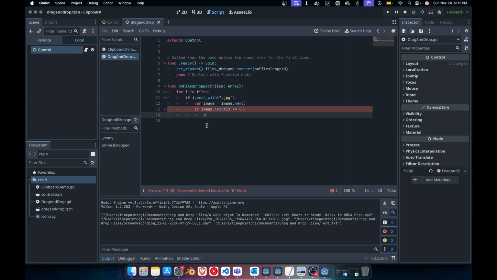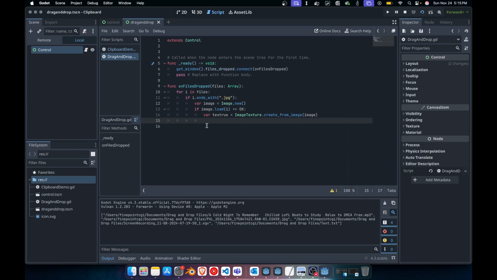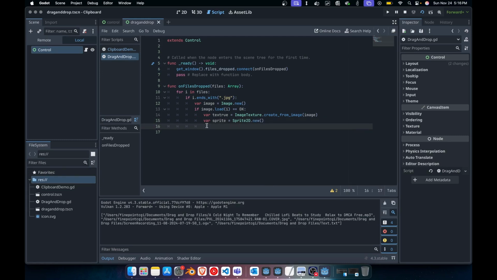To do a texture, it's actually pretty easy. var texture equals ImageTexture.create_from_image, and then we'll pass in our image like that. From here, we can actually spawn it, right? I'm going to use a Sprite2D, but you guys can technically use whatever you would like. If you want to use an image texture or a sprite, that's up to you. In my case, I'll say var sprite equals Sprite2D.new(). And then we'll just attach our texture: sprite.texture equals texture, like that.